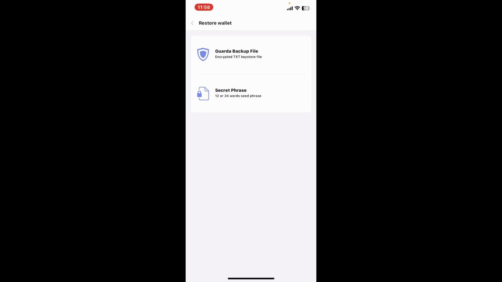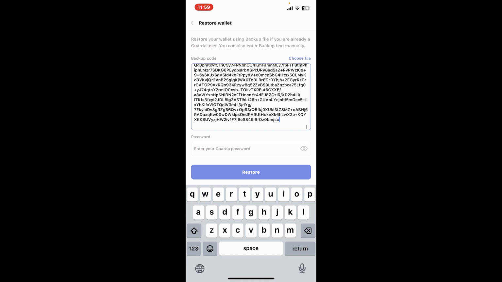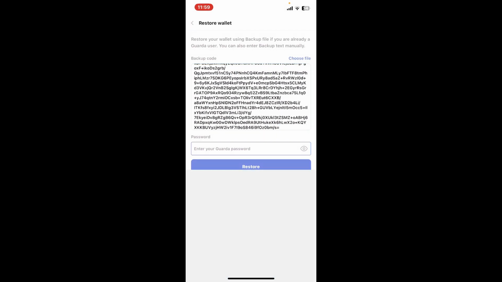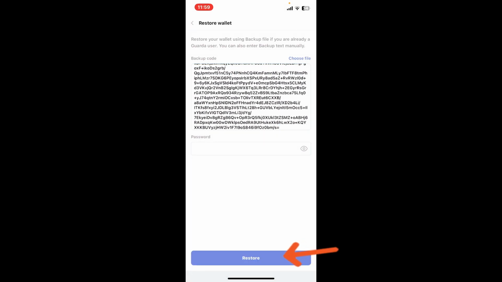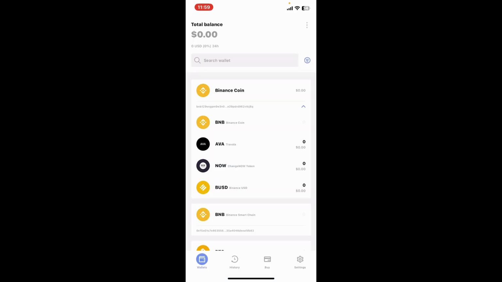if you previously backed up with a backup file, tap on the Guarda backup file option at the top and type in your backup file or paste it in. After you are done typing in your backup file, on the next page, enter your Guarda password. Finally, tap on Restore at the bottom in order to restore your wallet or log back in to your wallet. So that is how easily you can sign in to your Guarda wallet application quicker and easier.